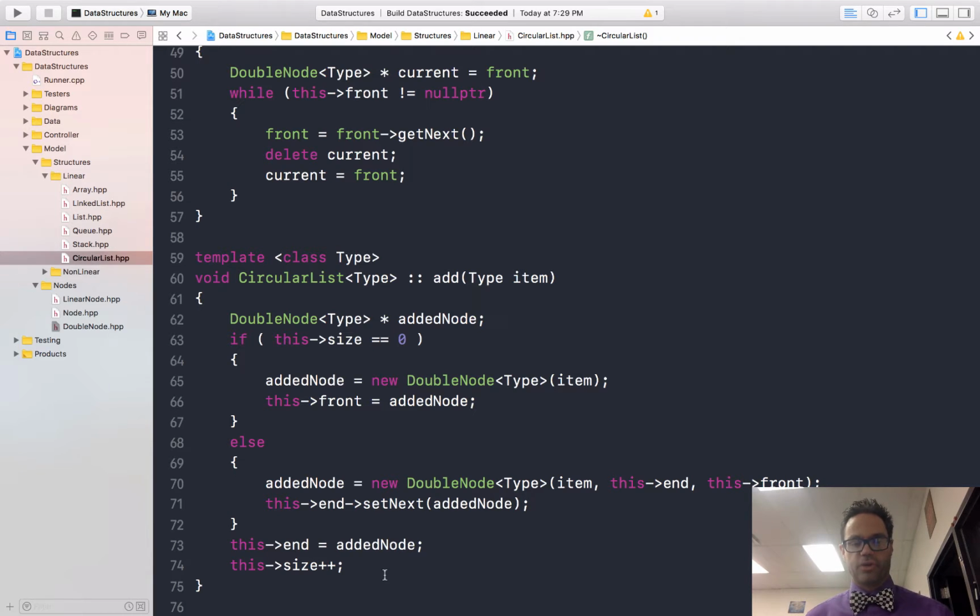So first thing I have to do, I'm going to say addNode is a new DoubleNode of type, pass an item, which will call the DoubleNode constructor, build all that information up, and then I'm going to say that this selector front is going to be that added node. So I create that reference so I can set front to point to this. If I'm not the front one, I'm now adding to the end of this. And so I'm going to say addNode is a new DoubleNode of type, and I'm going to pass it item. I'm going to pass it the end of this, and its next one will be front because it's going to make that circle, so it's going to keep adding to it.